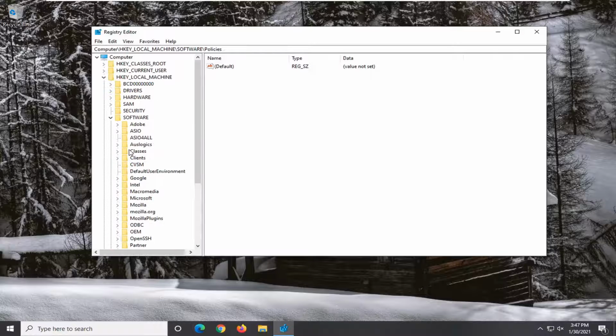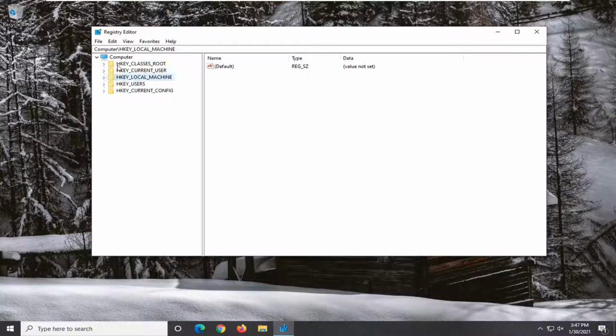You will need to restart your computer for this to take effect. I should put that out there. And then once you restart, your change should take effect.